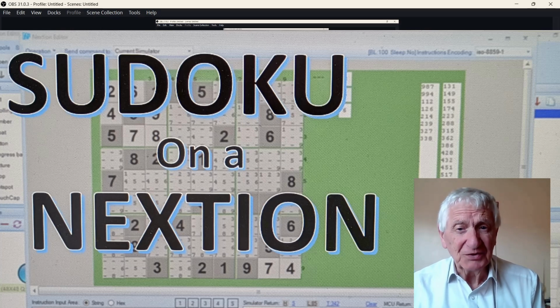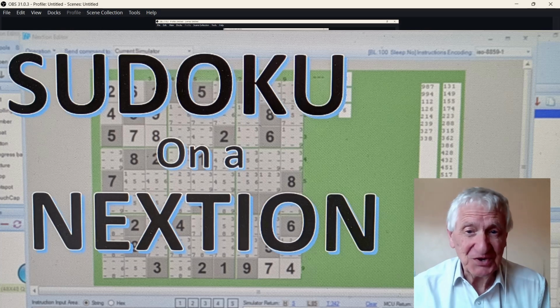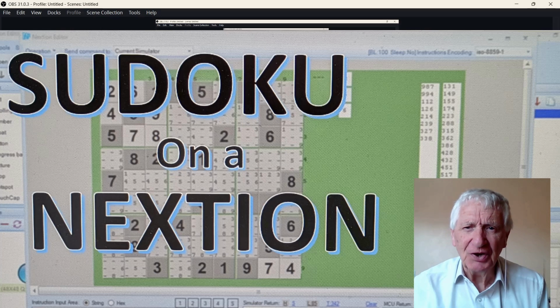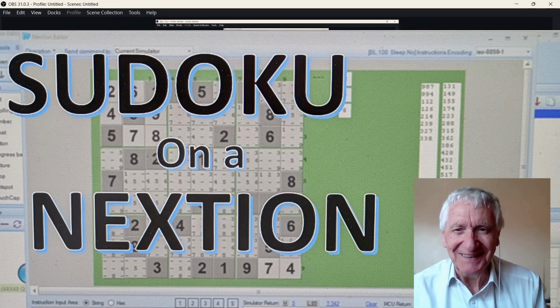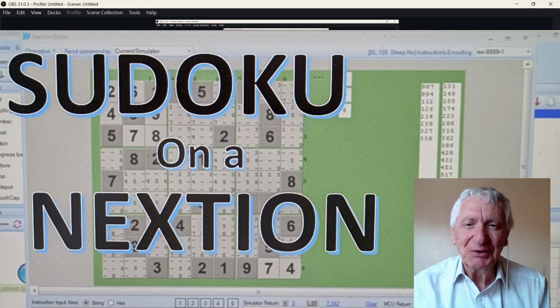Now, I did laugh the other day. I thought I'd Google Nextion TouchCap just to see what it said, and it said, oh, you can put this on the page and adjust the size and its location. I thought, there's artificial intelligence taking a step too far. But there we go. Now you know what it does.